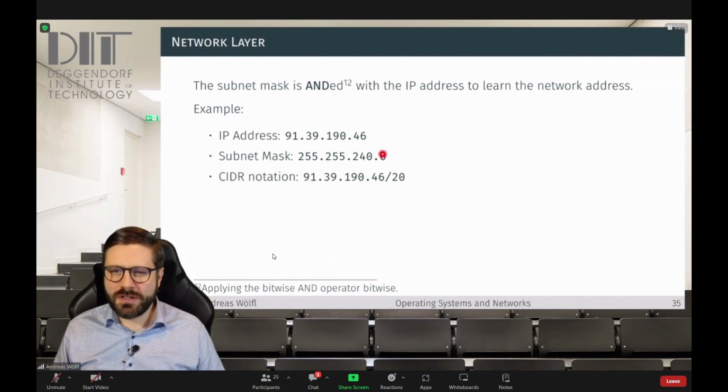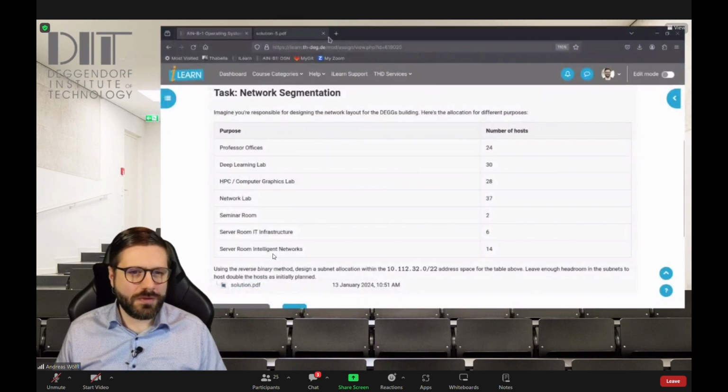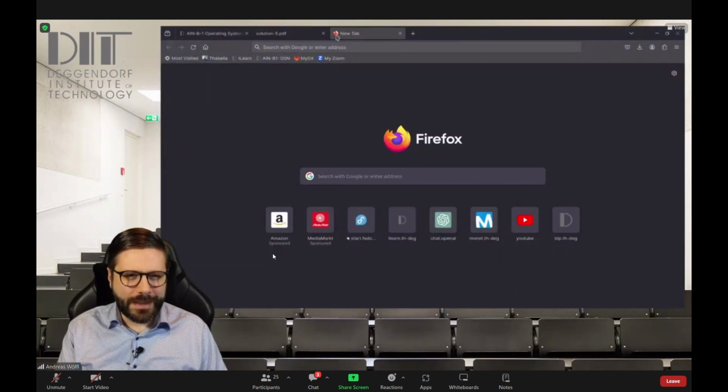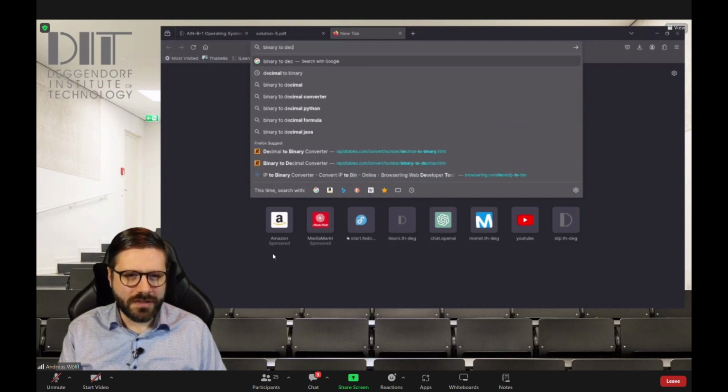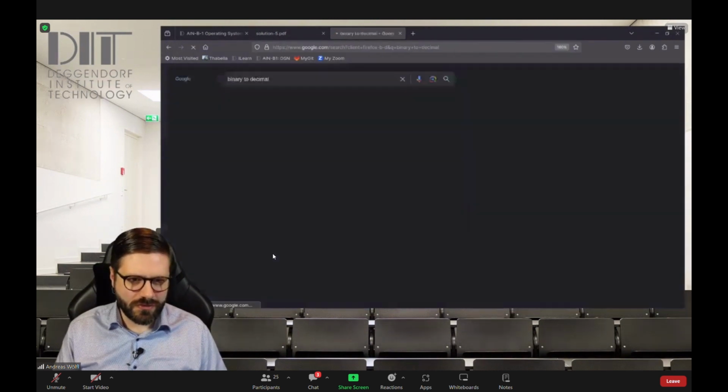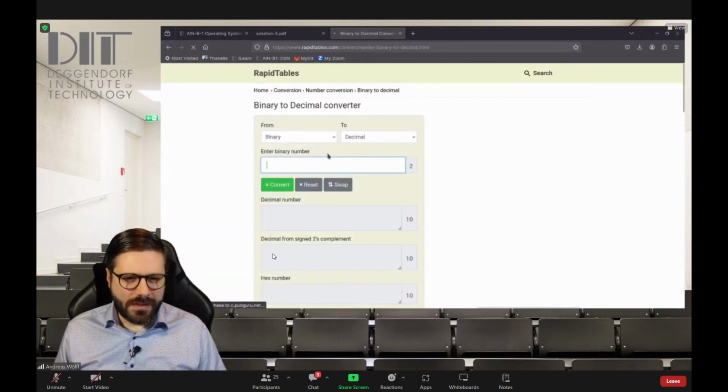255 is all ones, and 0 is obviously all zeros. But 240, let's convert this to binary really quick. Decimal to binary, a value of 240 if we convert this.